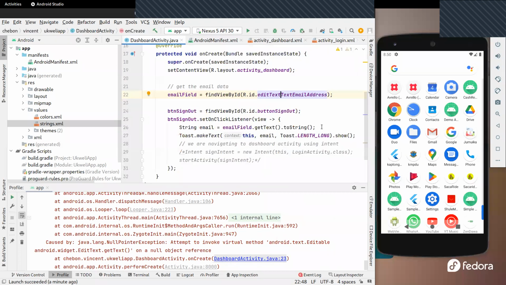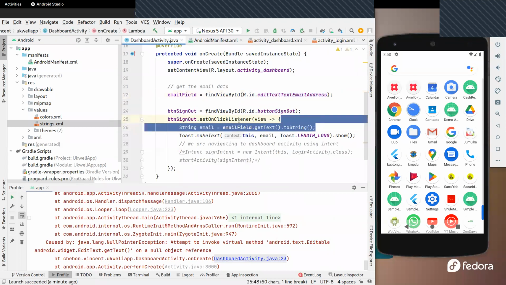So I have just moved the string email to get the text to string inside when somebody is clicking, so that when somebody is clicking, you just get that information. So let me rerun the app now.